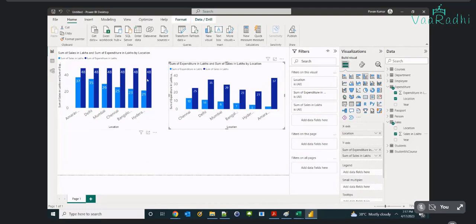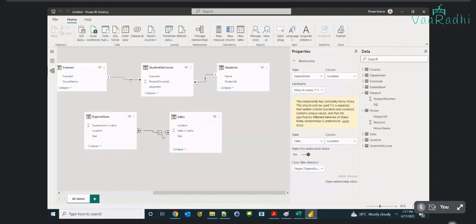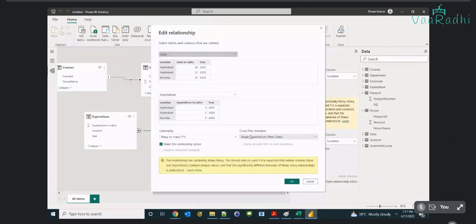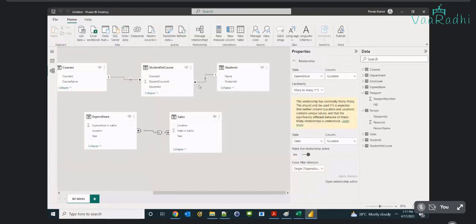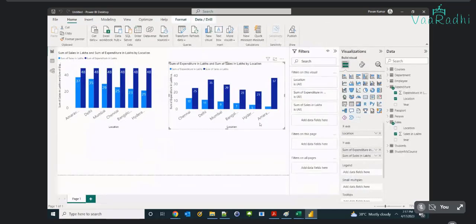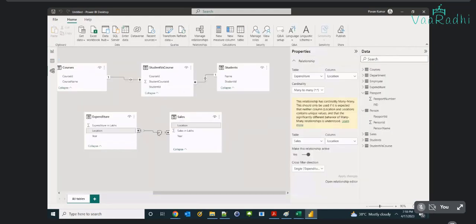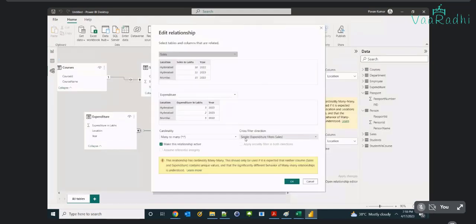But this report is not working with this cardinality. With this cardinality, expenditure filters sales. If I choose this cross filter direction, then when you take the visual which has the common column taken from the expenditure table, from expenditure to sales, it filters data perfectly and shows correct data. But in the other visual, where we have taken location from the sales table, and we have the relation between the expenditure and the sales table this way, the filter is different.